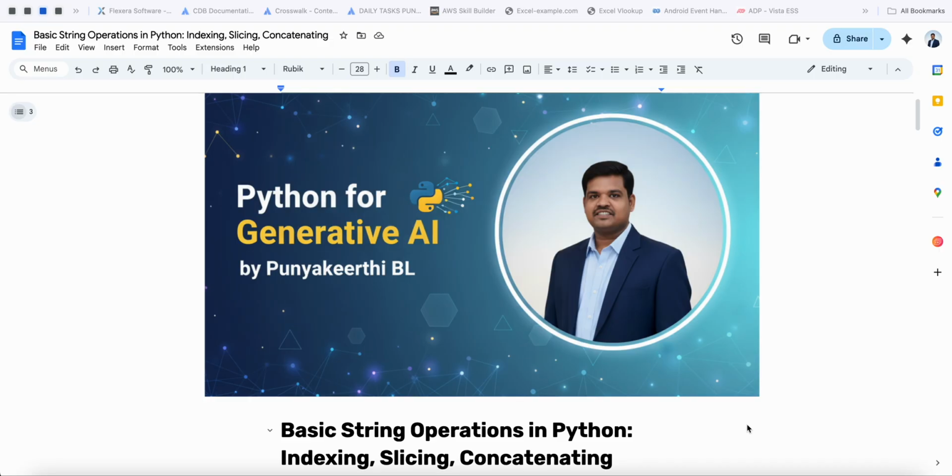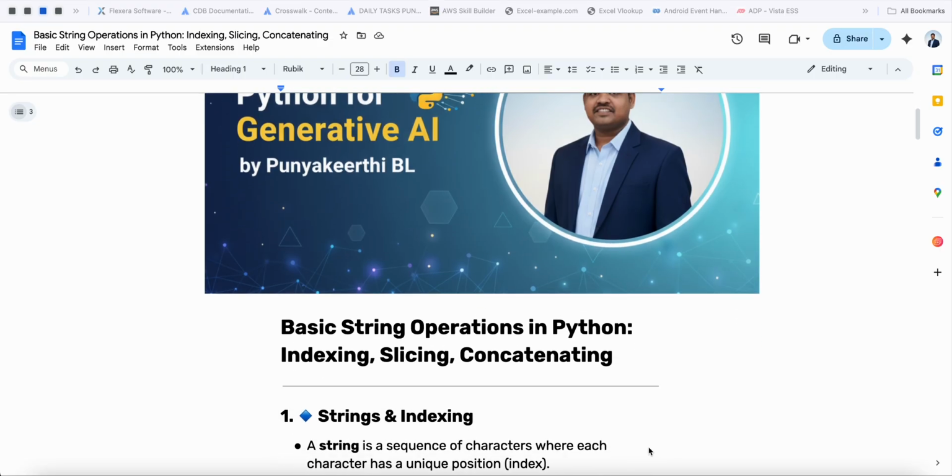In this series, we are focusing on Python basics that will help us build a strong foundation for implementing generative AI concepts. So let's dive in and start today's session. Today's topic is basic string operations in Python: indexing, slicing and concatenating.